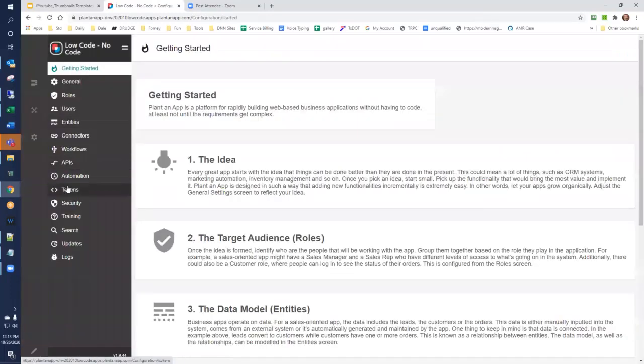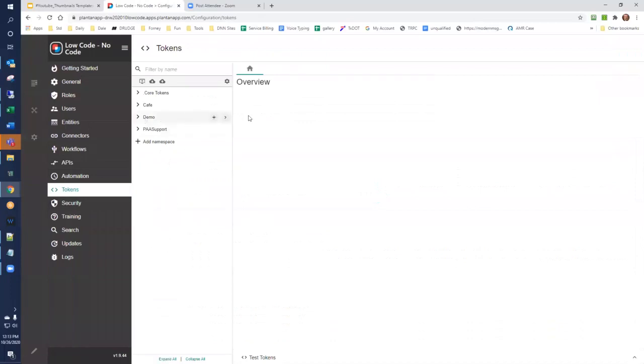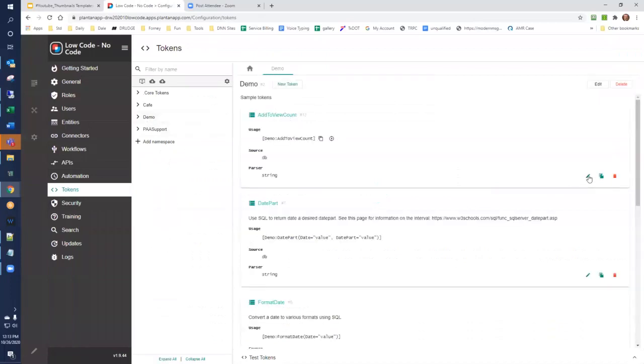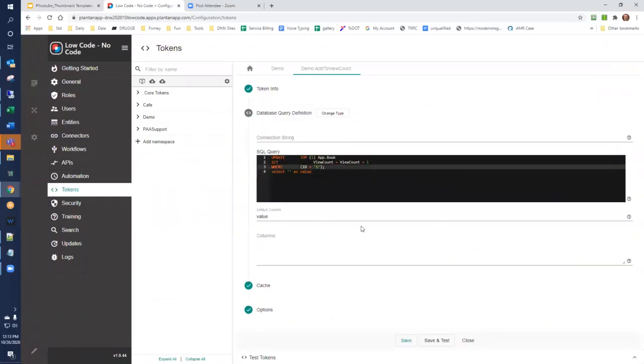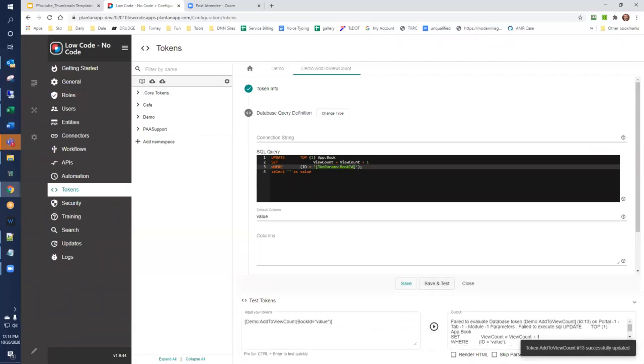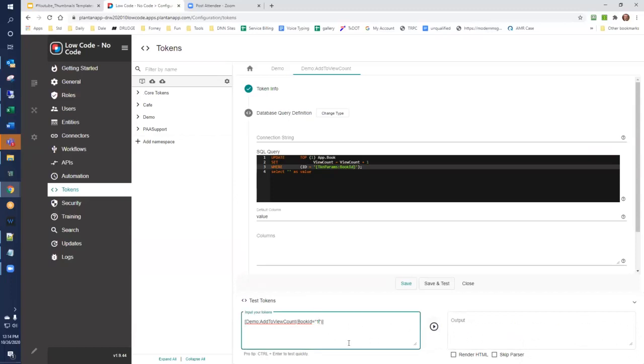Returning again to configuration and tokens, we go and open the token, and we're going to edit add to view count. And instead of using the book ID of 1, we will instead use the special value TKN-PARAMS token params. It means that this token is going to require a parameter, and we're going to pass it in the book ID. So now when we save and test this, first it generates an error because we didn't give it a valid book ID, but we're going to pass in a book ID of 1, and it will run, and we'll also pass in a value of 3, and I'm going to run that twice.